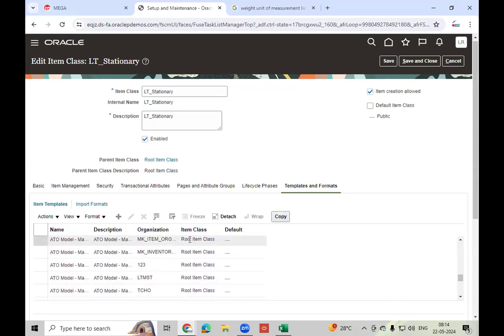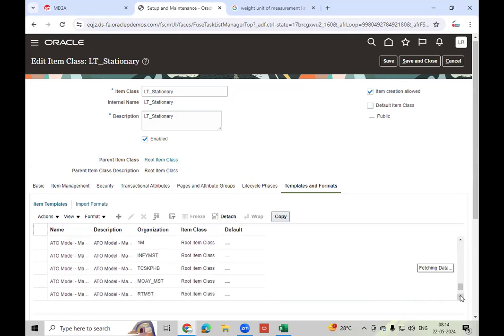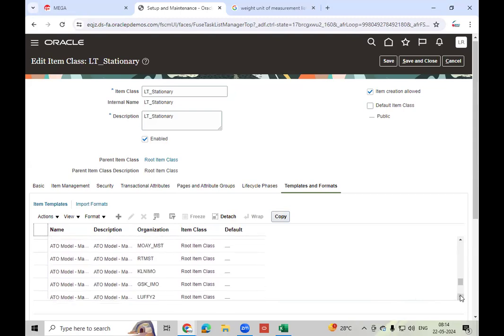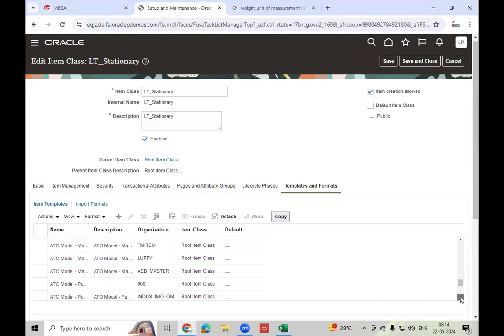Those templates also inherit from the root item class. So in a real environment, you will also have some seeded templates. Don't worry, we can utilize the same ones. If any new template is required, we can define our own. So this is also one important point.